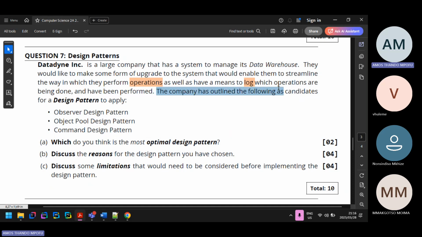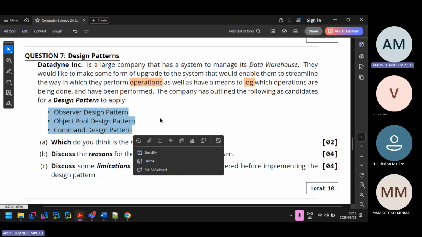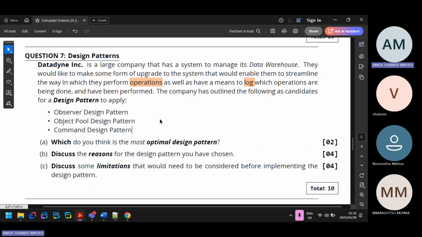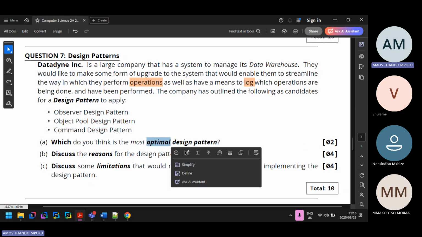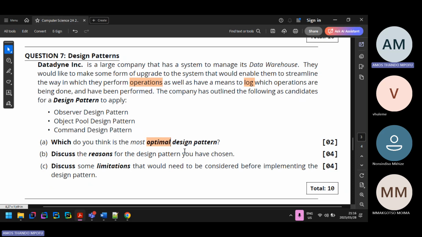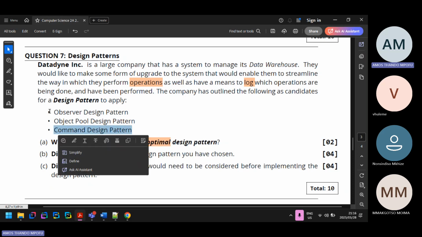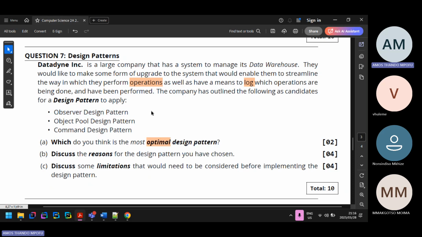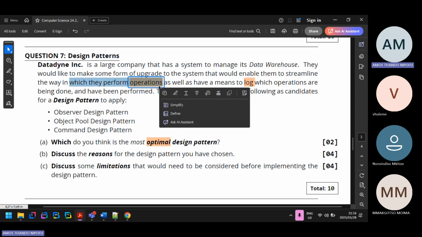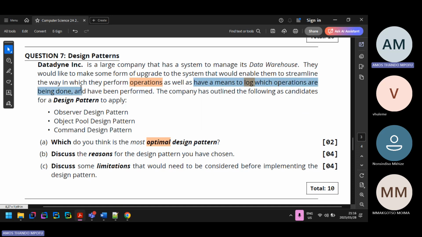The company has outlined the following as candidates for a design pattern to apply. So basically, the company has chosen these 3 design patterns as the ones that they could use, and you must choose the one that's the most optimal. Basically, the most correct one, the most efficient one. In this case, I would say it's the command design pattern. The other ones are not applicable in this scenario, because I saw logging is involved and operations, right? So they want to streamline the way in which they perform operations as well as a means to log which operations are being done.